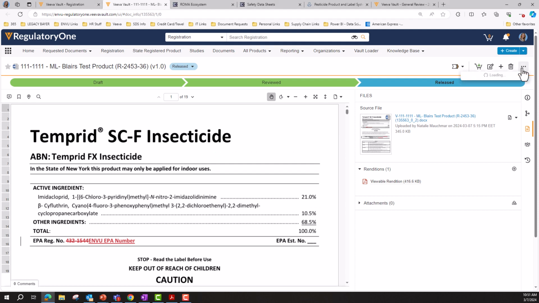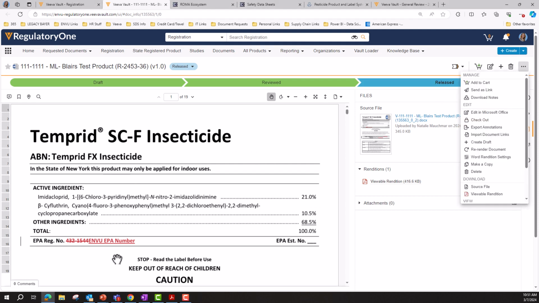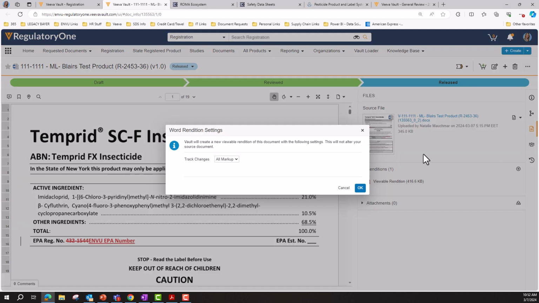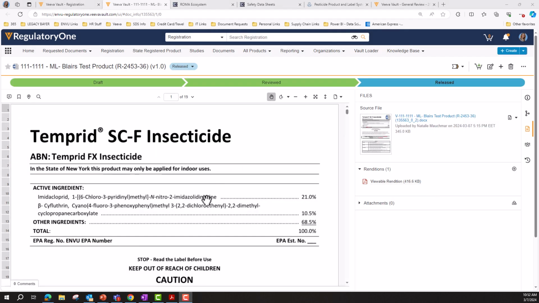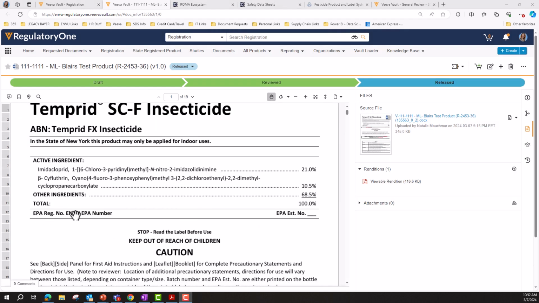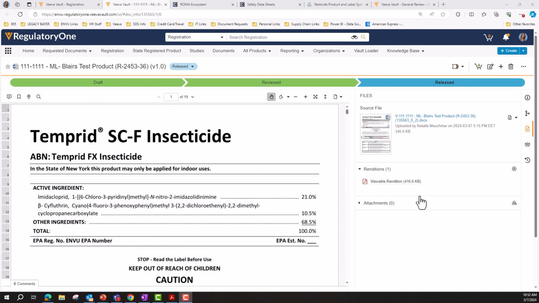Next, we want to change this from the copy of the label that has the strike-throughs to the copy of the label that is clean. We'll do that by clicking on the Word rendition settings and changing it to no markups. You can now see the highlights or the strike-throughs have been removed, the track changes were turned off, and we're going to do the same thing of download this new viewable rendition.